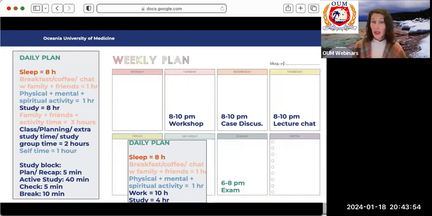And then in the evenings, you go to class. So again, on Tuesdays, you have a workshop from 8 to 10, a case discussion from 8 to 10 on Wednesdays, and a lecture chat from 8 to 10 on Thursdays. Some students are like, well, I don't really need to go to class. I'll just watch all of the recordings. I'm telling you right now, plan to go to class.